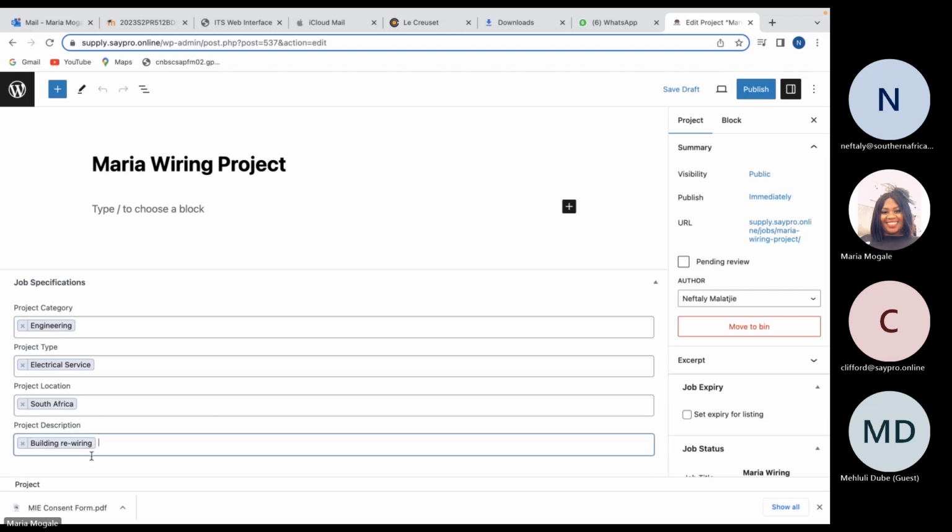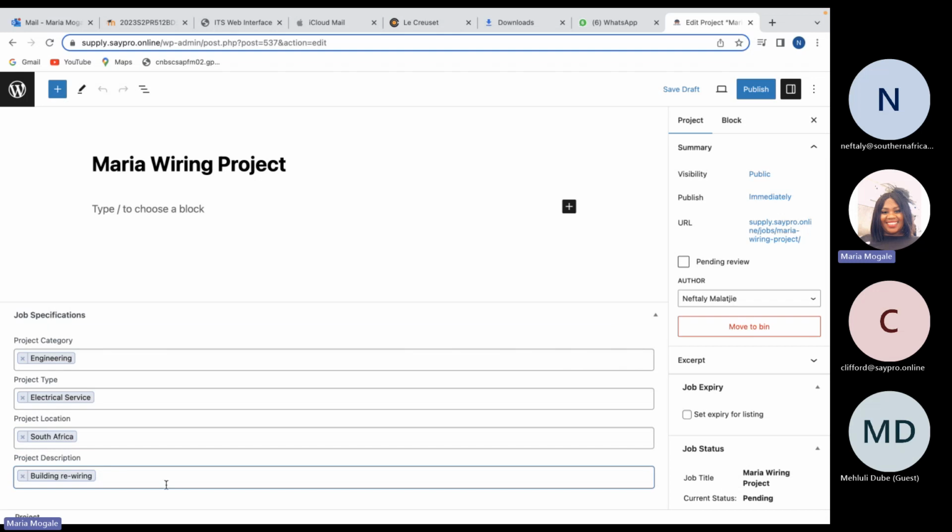Okay. Is this the end of the form? Yes, you put the description in the section where it says type or to choose a block. And here it says project. Is it just freestanding? No, it is freestanding, so you can't do anything with that one. Okay. And then here, what block am I adding? Can you see where it's written type or to choose a block?